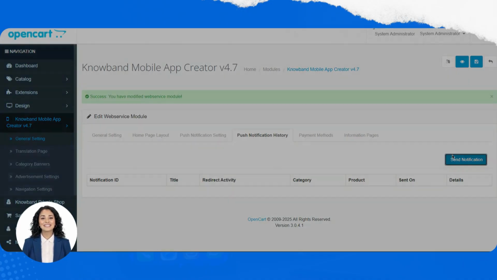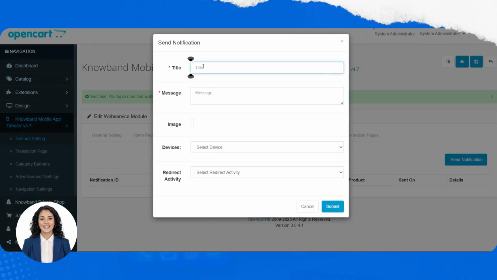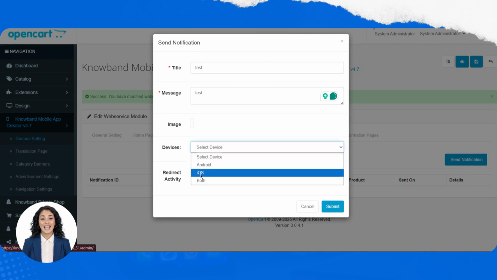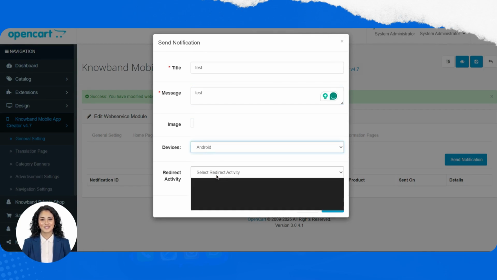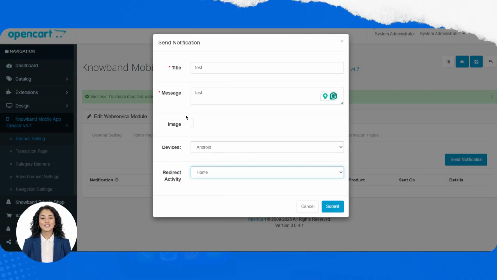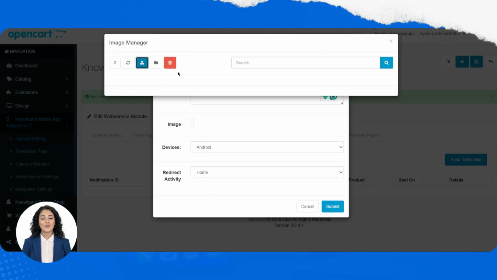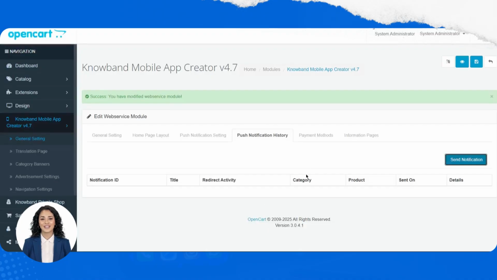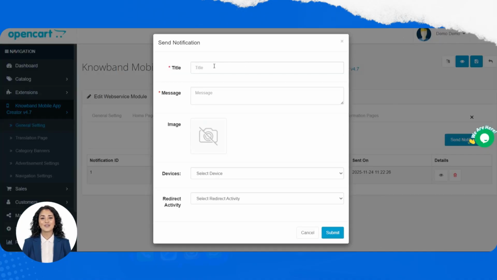Next, we are having a push notification history there. You can manually send notifications to your customers, and this will be listed in the listing as well. You have to choose whether you want to share your notification with Android users, iPhone users, or both. Also, you can upload an image that you wanted to display along with your notification. So as you can see, when you create the notification, it will be listed in the notification history here.